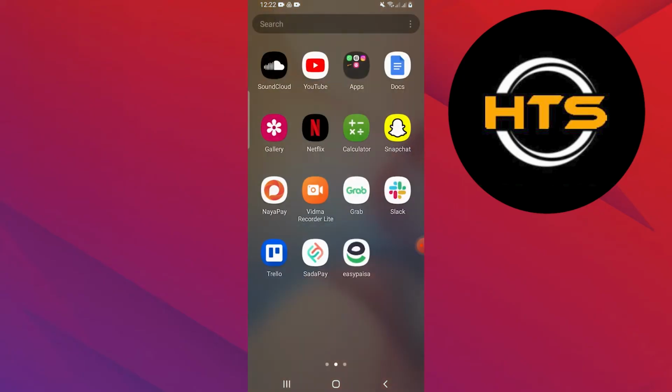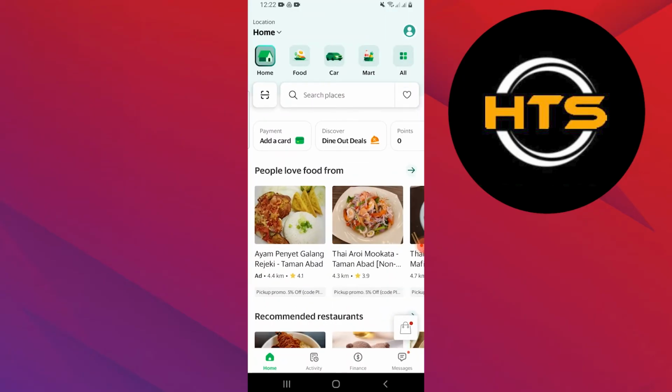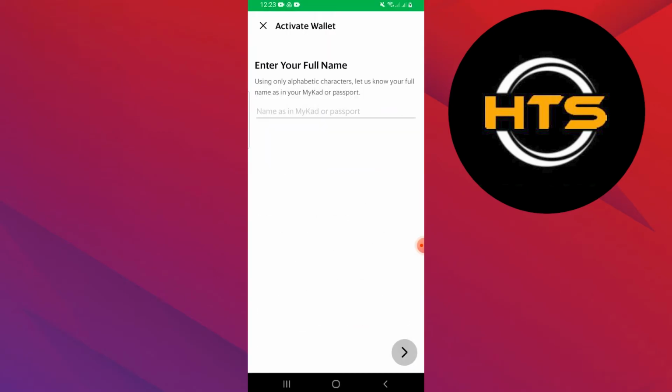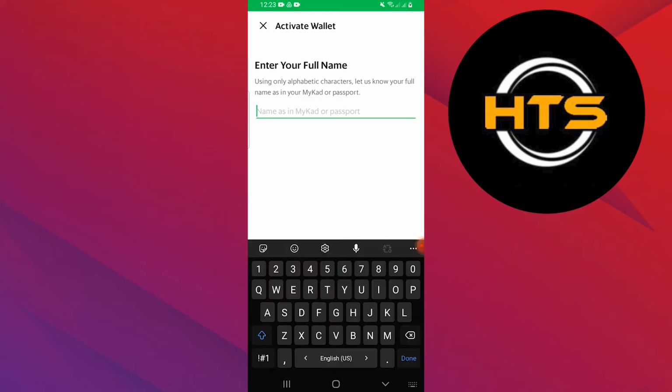First, navigate to the Grab wallet app on your phone. Now tap the Finance tab at the bottom navigation bar. You need to activate your wallet in the first place. To do this, tap the Let's Go button. Next, enter your full name and go to the next page.